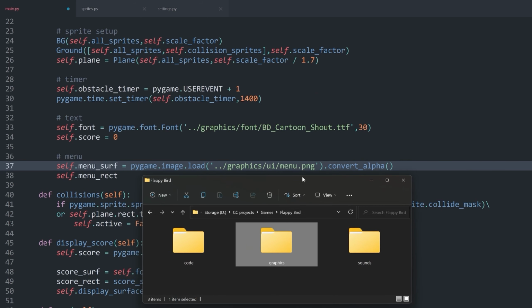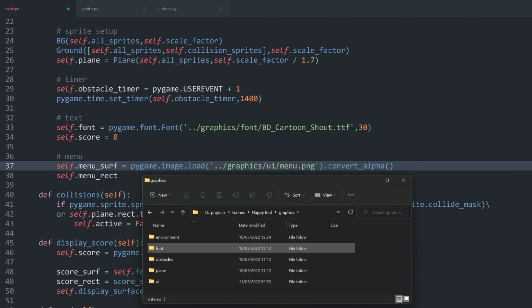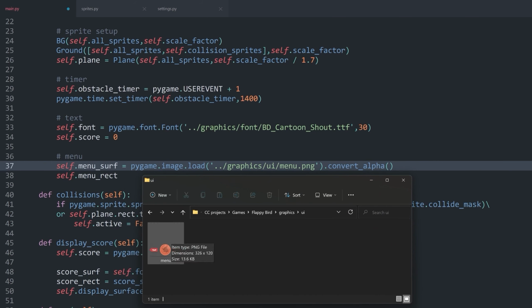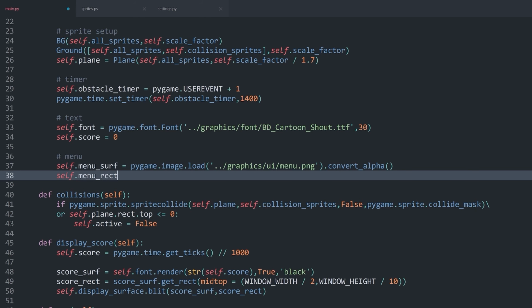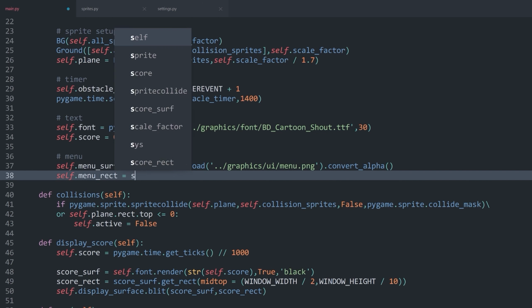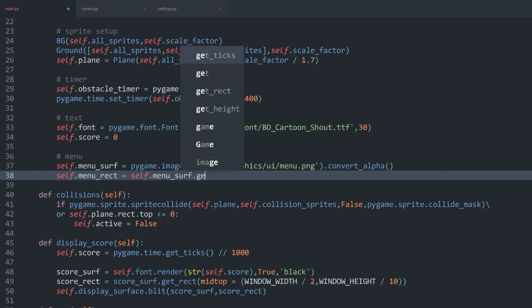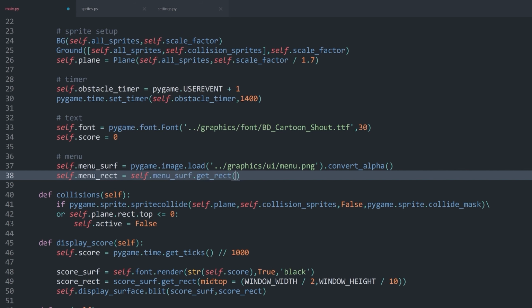And just to demonstrate what we are getting, here's again the game folder. We go to graphics, we go to UI, and there we have this menu thing. So that's what we're importing. All right, and next up, for the menu rectangle, we are just going to get self.menu_surface.get_rect. And this I want to place square in the center of the window. So center is going to be my window width over 2 and my window height over 2. And the basic idea is, if self.active is equal to false, I want to display this menu here.